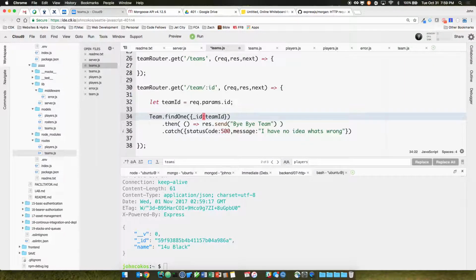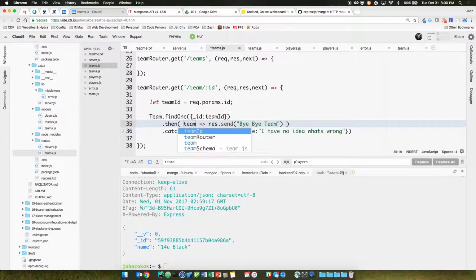Just a regular find work as well if you use an ID? Yep. And there's also find by ID. There's many methods to do this. Find one is just fat fingers or muscle memory, right? But yeah, find by ID. I think different versions of Mongoose don't have find by ID yet. I think it's like more of a later thing. But when I find the team, right, now my then is going to get the team. And we're going to do the res send team.